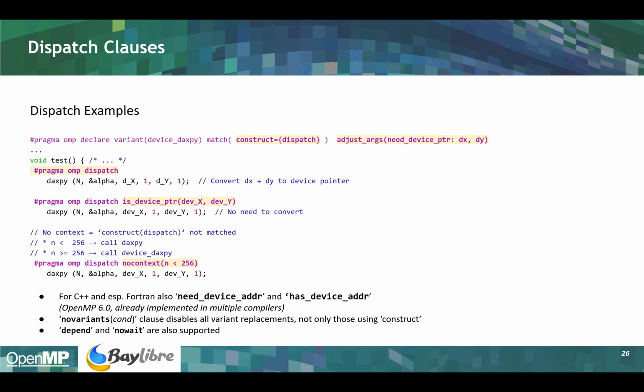That can be used as in this example. If n is a small number, I calculate on the host. If it's large, I take the overhead of stream creation and so on and call it on the device.